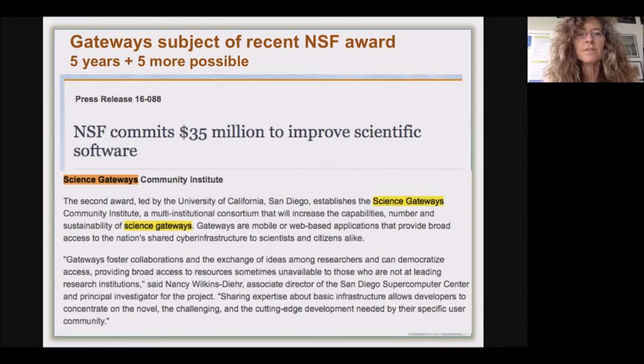NSF thought so too. This is the notice of our award that came in August 1st. There are 2 software institutes awarded through NSF's S2I2 program. One of them is the Science Gateways Community Institute. The other is the Molecular Science Software Institute, led by Daniel Crawford at Virginia Tech.